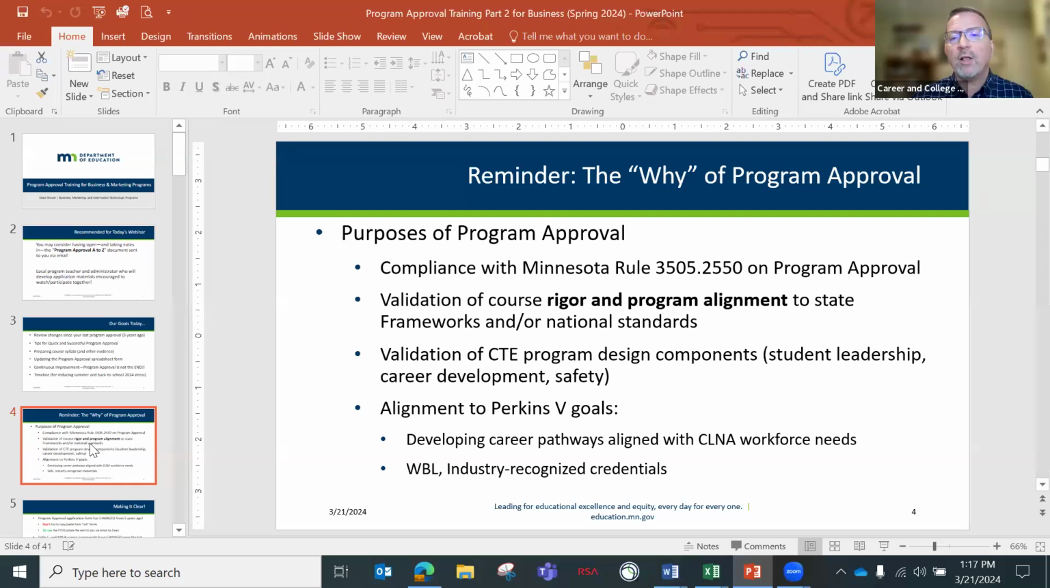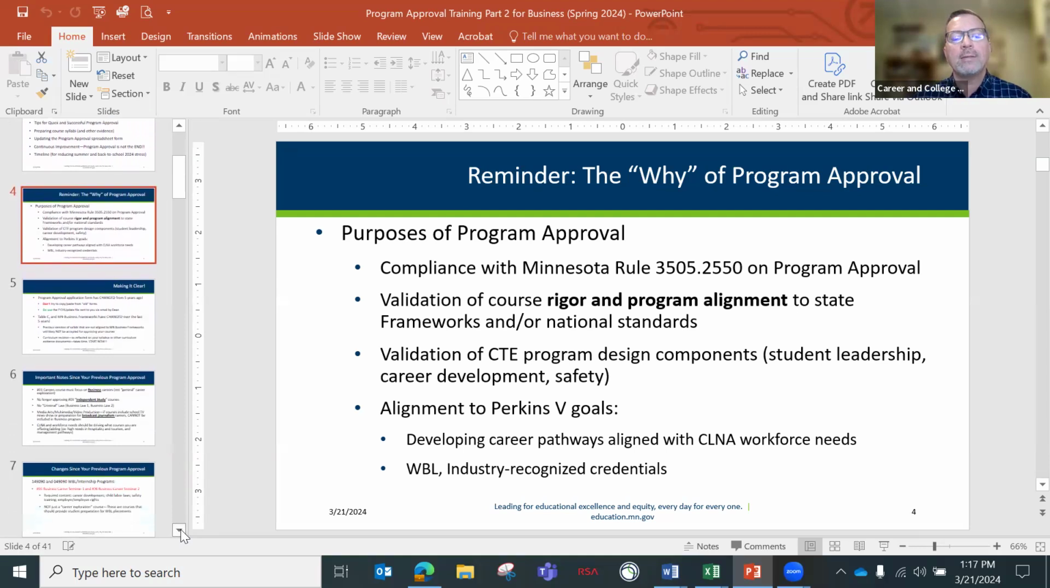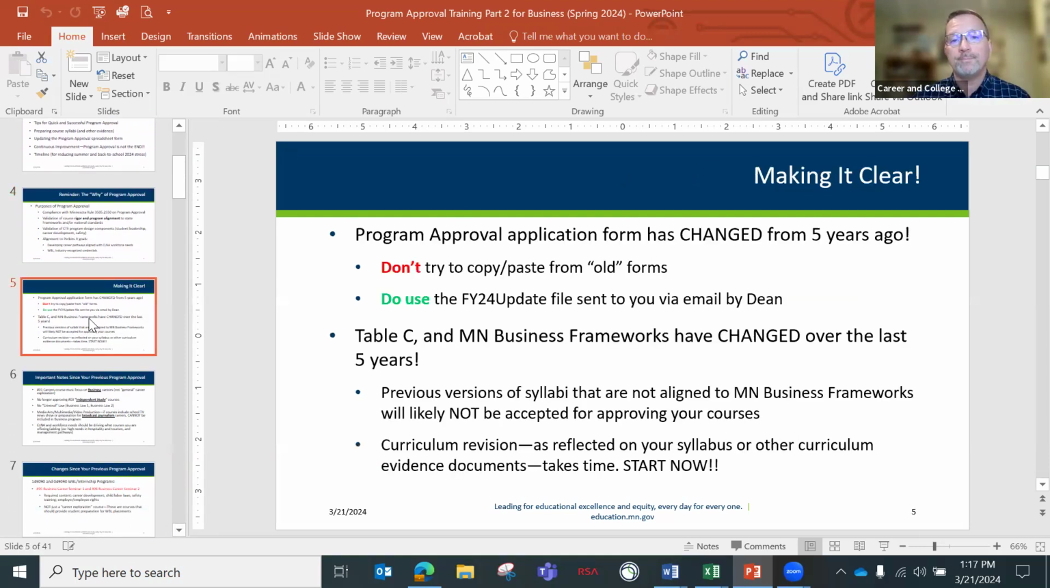Making sure that we are developing career pathways aligned with workforce needs and that we are developing opportunities for students to participate in work-based learning and achieve industry-recognized credentials. So all of those are goals that are reviewed and set up as a part of a successful program approval renewal.